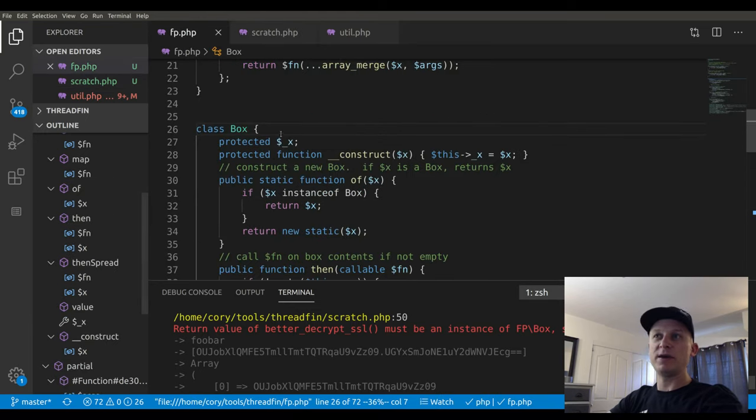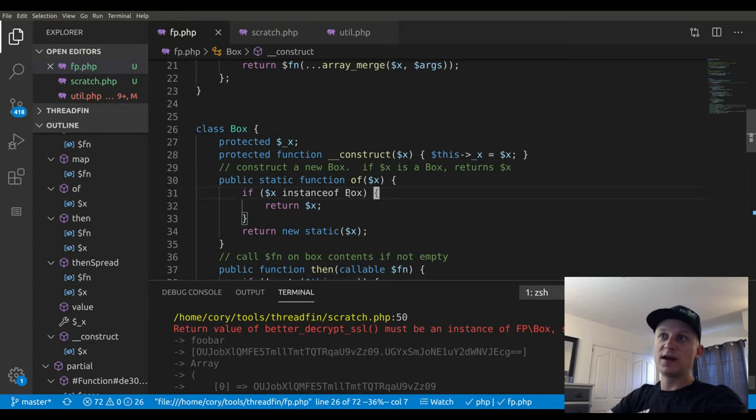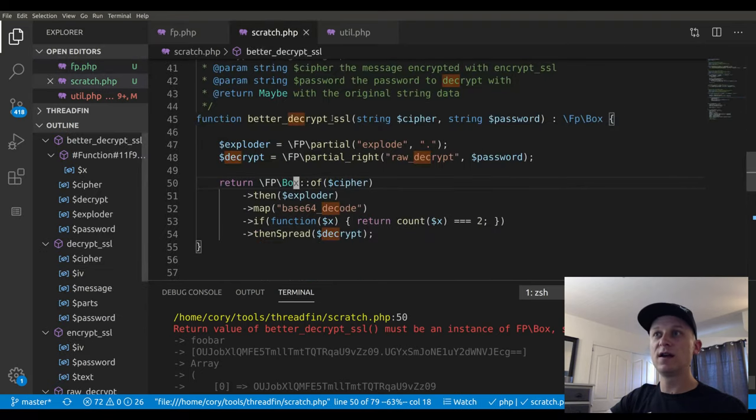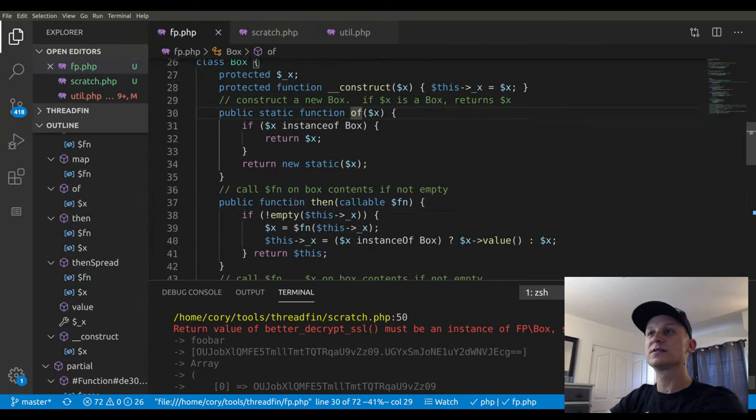If we look at the FP box class, we have one member variable that's a private value. It can be of any type. We have a private constructor that just takes that value and sets it. Then we have an of method that allows us to create a box of something as a static method. So we can say box of, and in this case, box of cipher. And that just sets that member variable and returns a new box.